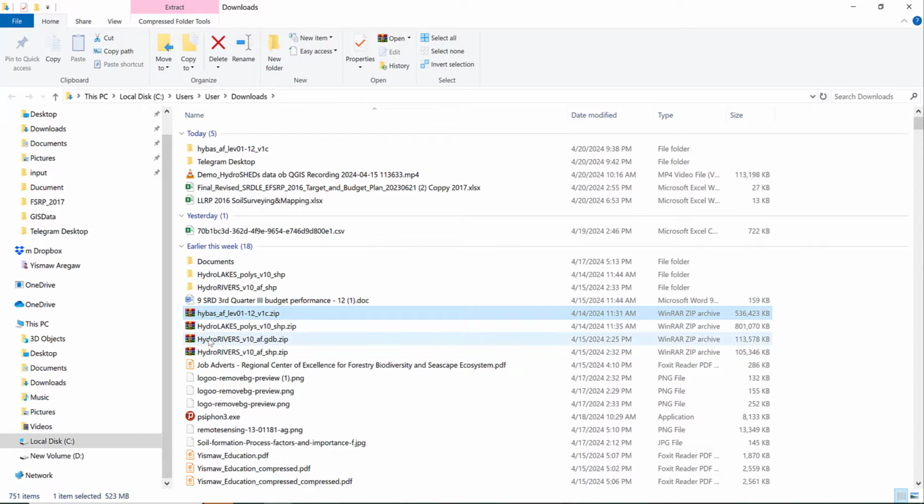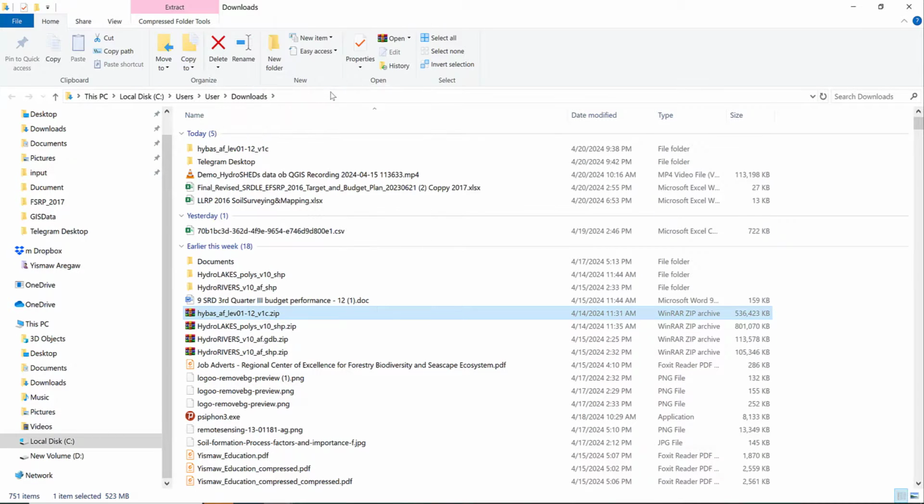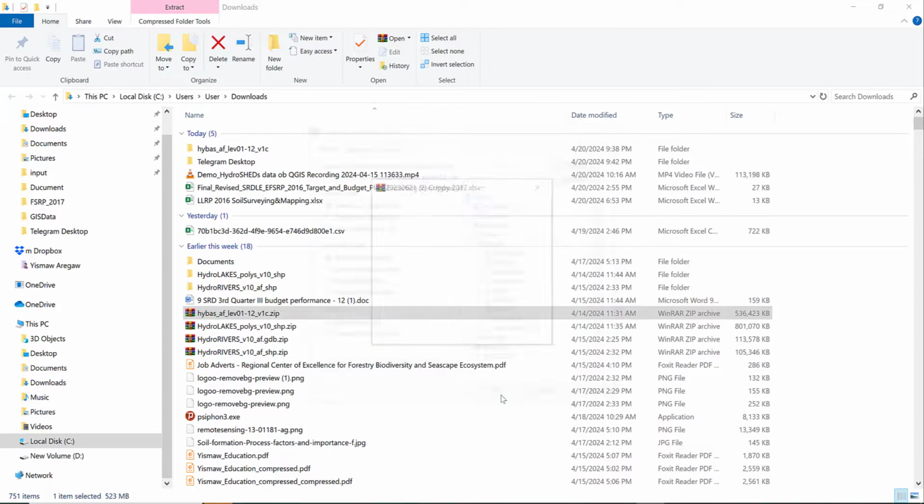By the way, I have already downloaded the HydroLAKES shapefiles and HydroRIVERS shapefiles. So this is basins. Let me extract this one. Extract files. Okay, the HydroBASINS are extracted from this zip file.